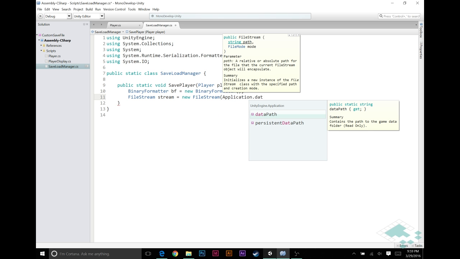If I start typing data path, you'll see there's data path and persistent data path. Data path is your asset. If you type data path, that's going to go right to the root of your assets folder, which is great for things where you want to save stuff into that assets folder.